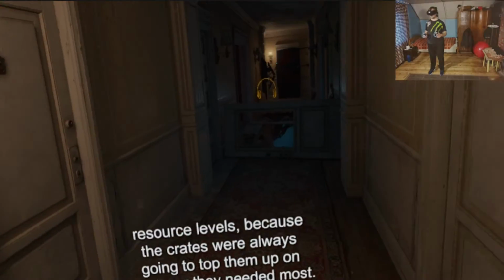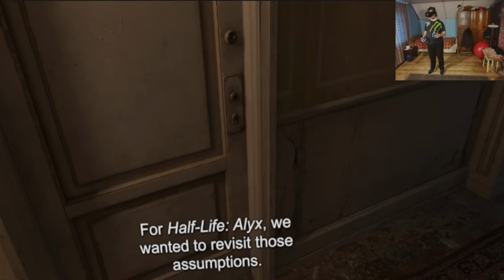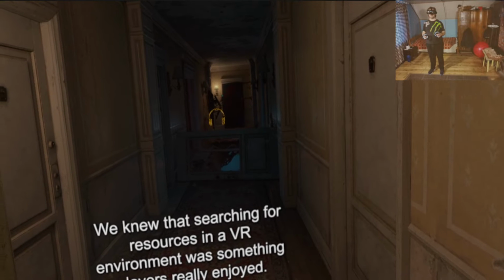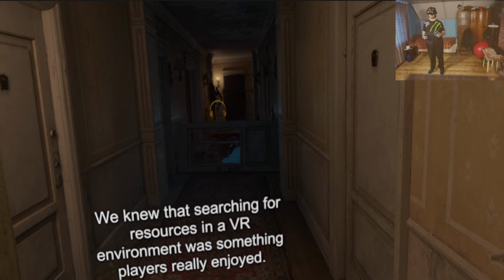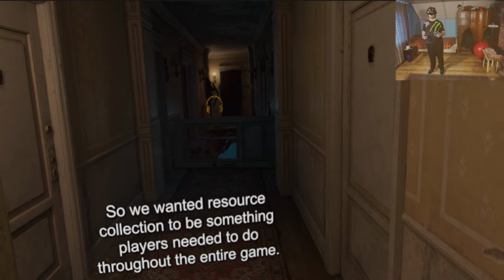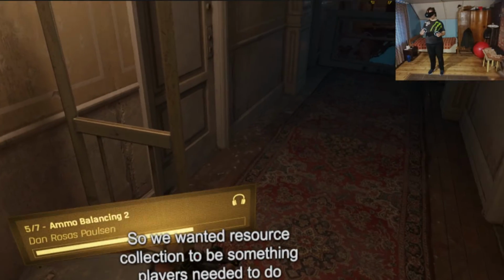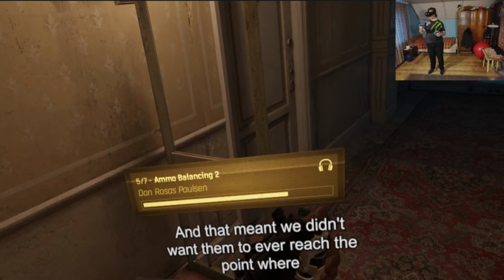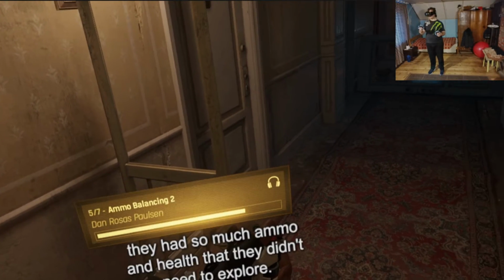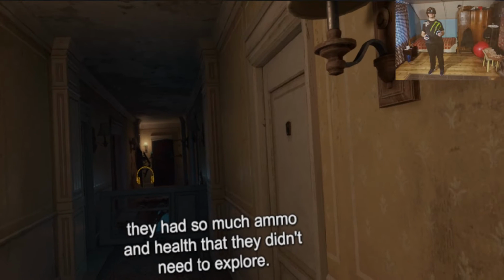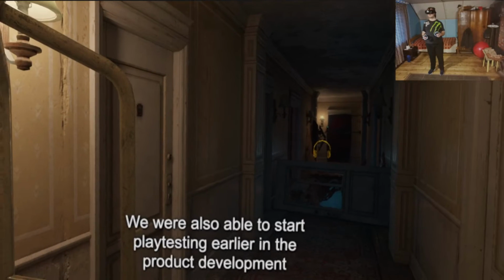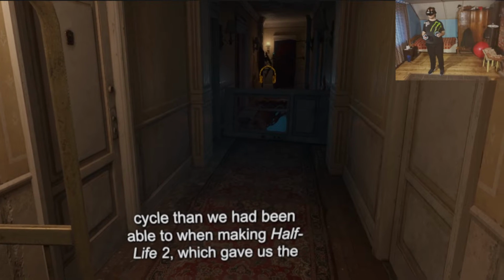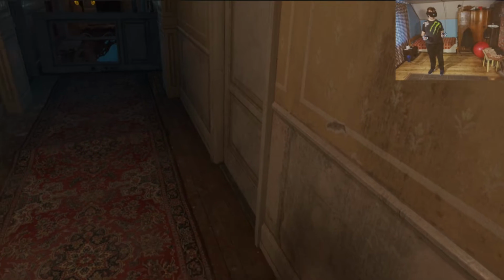For Half-Life Alyx, we wanted to revisit those assumptions. We knew that searching for resources in a VR environment was something players really enjoyed. So we wanted resource collection to be something players needed to do throughout the entire game. And that meant we didn't want them to ever reach the point where they had so much ammo and health that they didn't need to explore. We were also able to start playtesting earlier in the product development cycle than we had been able to when making Half-Life 2, which gave us the confidence that we'd be able to spend the time we needed to carefully place every resource.